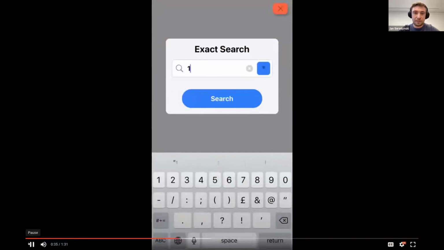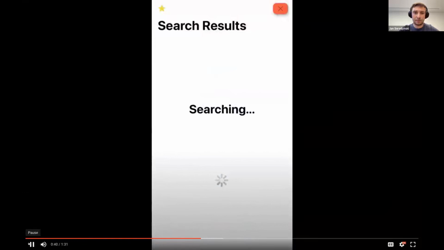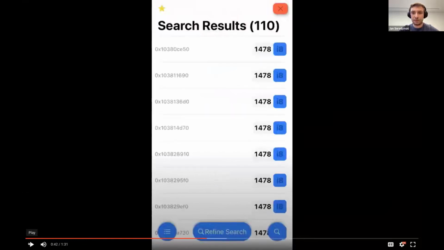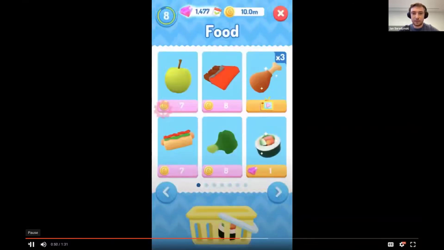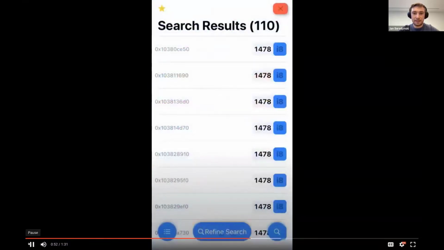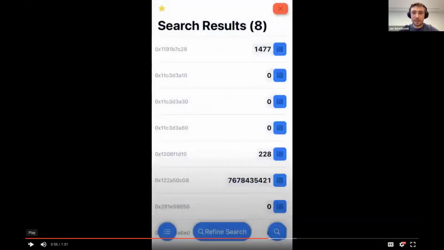So we will type the number of diamonds that we have. We will scan the whole memory for those numbers. And as you can see, there are a lot of numbers in the memory. So we just need to filter them out somehow. Let's buy something for 1 diamond, like sushi, for example. And then let's filter out those results again. And now we can see that there is only one place in the memory which has exactly the number of diamonds that we have right now.